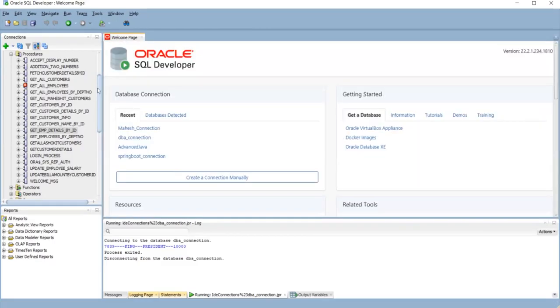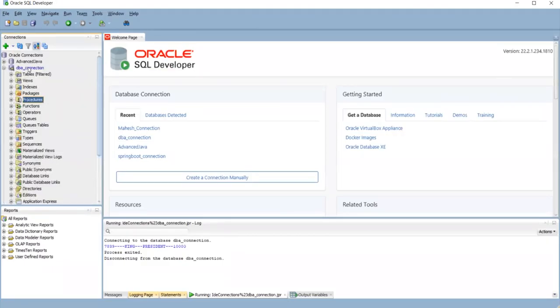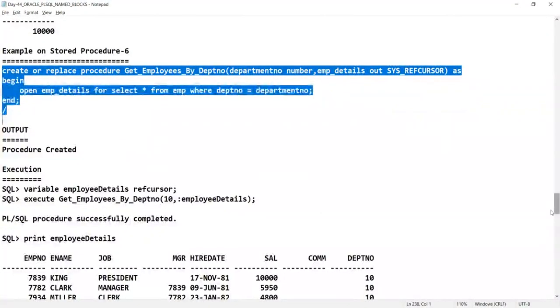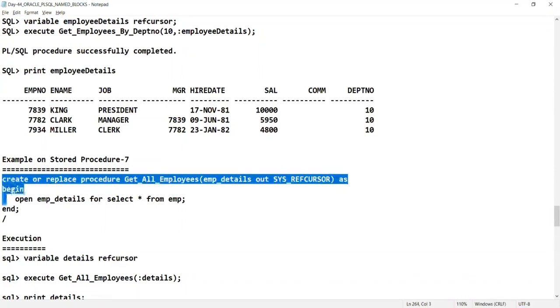Clear, guys? How to execute the stored procedure through SQL Developer? Just by selecting the options, nothing more than that. Okay? So this was procedure 6, sir. Now we are getting into procedure 7. This procedure has to return all the records from the employee table, that's all, nothing more than that.